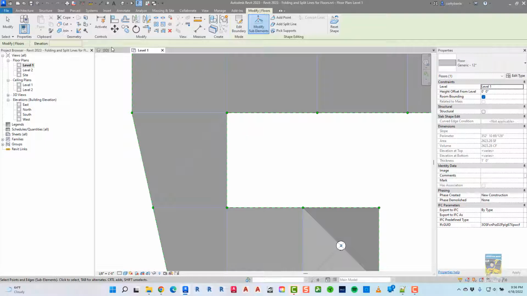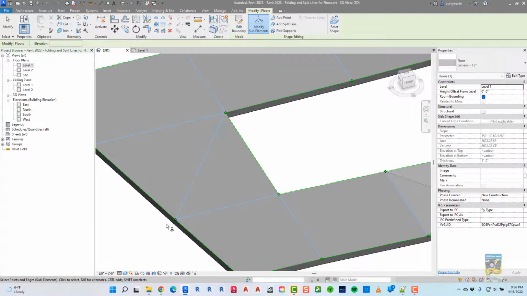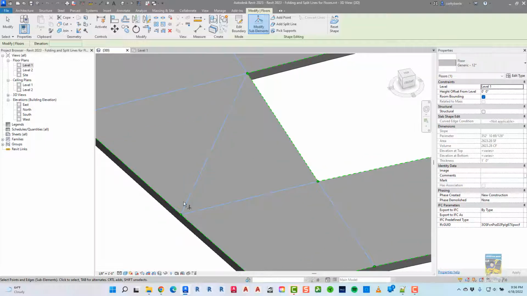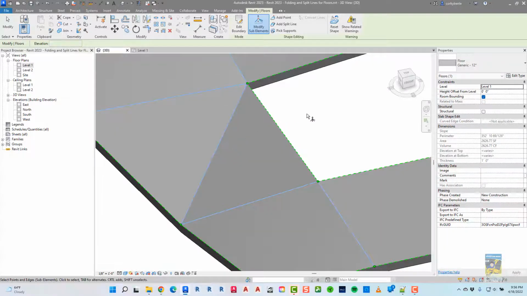Here, if you take a look carefully, we can look in plan or 3D. And I'll turn on the thin lines functionality, so maybe you can get a better view of it. There's this blue dotted line, and that is a split line. If I select it, you can now use it to push and pull and adjust the height of those.